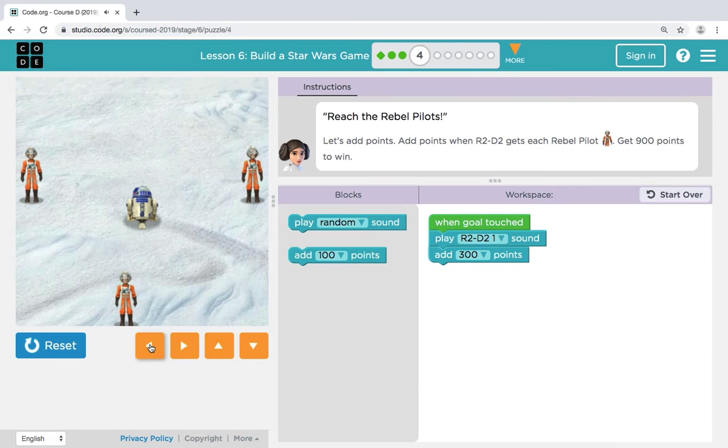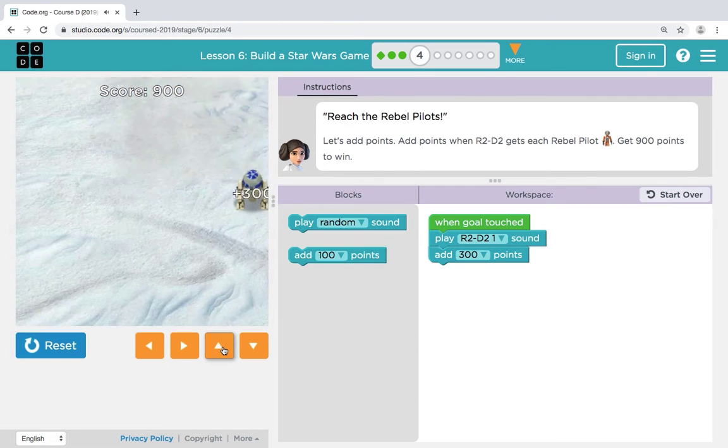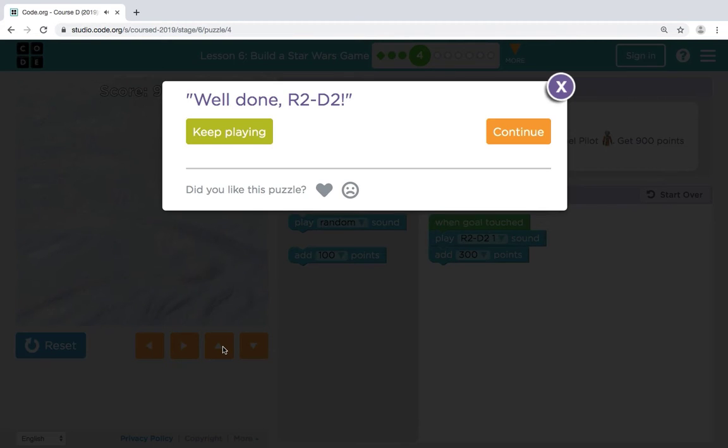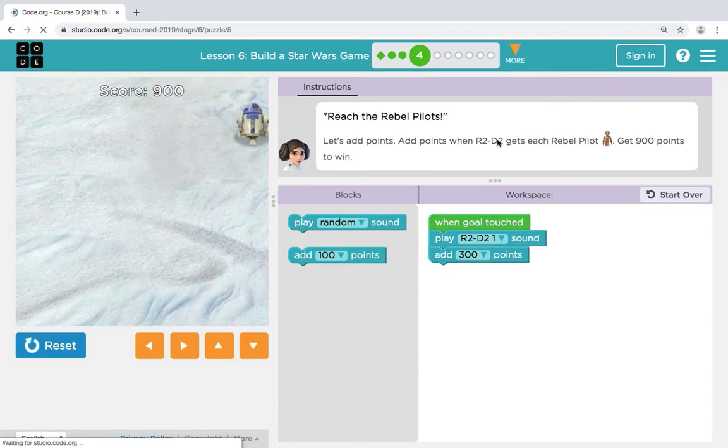Now when we hit run, we can use our arrows to move around. R2-D2 scores points every time he touches a pilot. And you can see our arrow functions are still built in. Great job. You're starting to see how different events can interact with each other. Let's hit continue and move on to puzzle 5.